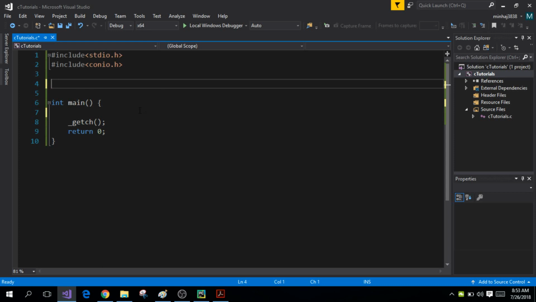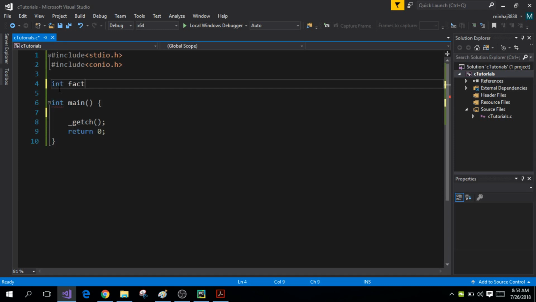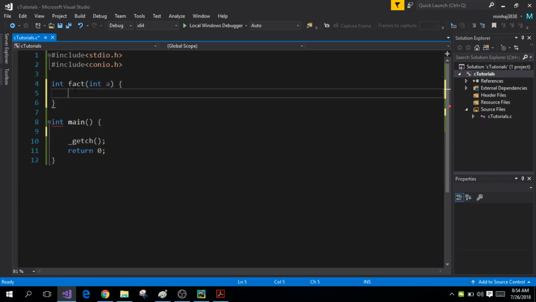So first I'm going to write the structure of the recursive function. I'm going to write the return type as integer, the name as fact, and inside the parameter list, I'm going to include an integer variable a. Now inside the body of my fact function, I'm going to write a base case. The base case simply tells the program when the recursion should stop. I'm going to explain that in a moment.